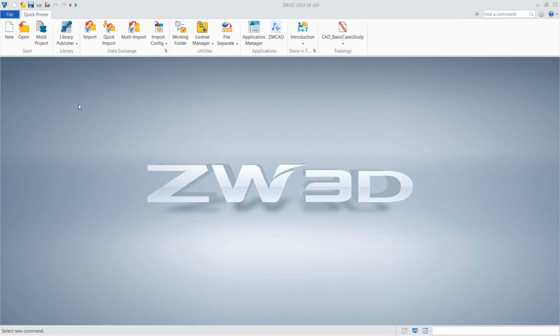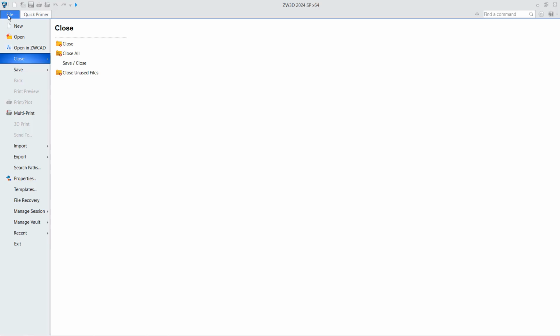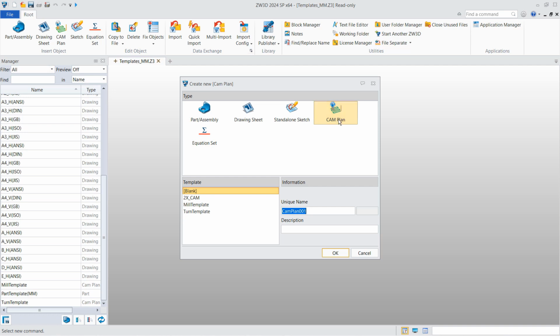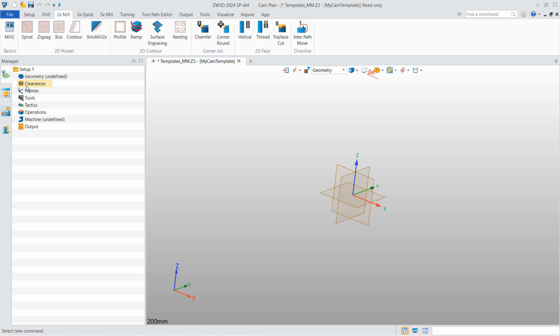The last one is to create a CAM template. Now we are under the multiple object mode. We can open the existing template and create a new CAM plan object. Then define tool list, operations, define machines, set the output setting, etc. Of course, we can create the CAM template for single object mode too.